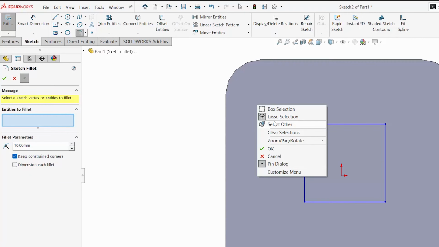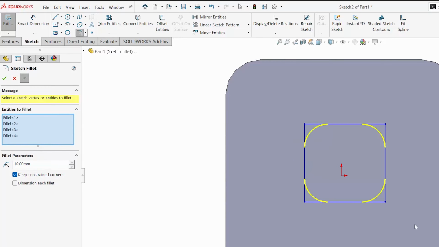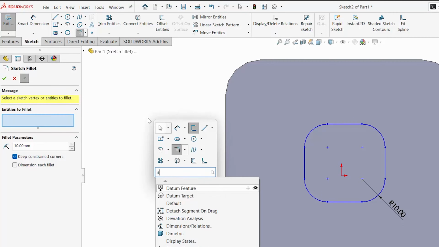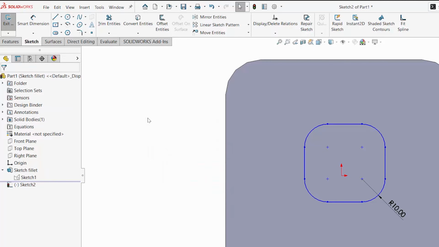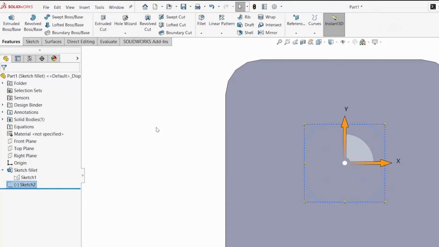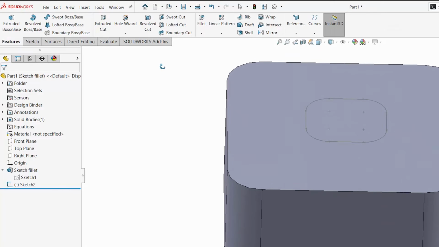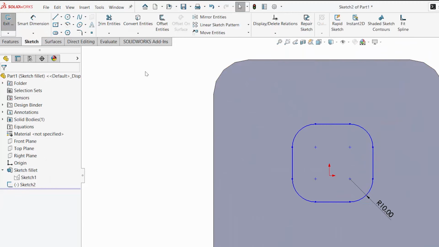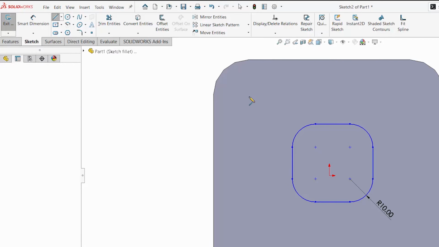Go to the fillet command, select all of the corners you would like to fillet. In this case, we'll do a box selection over everything. And again, you do have options here to keep constrained corners, but something to note is that these are only for perfectly rounded, symmetrical corners. If you want anything else, you would have to manually do this. Sketch fillets do have good use cases for things like weldment profiles, but by and large, you will be more successful if you want to use a feature fillet.